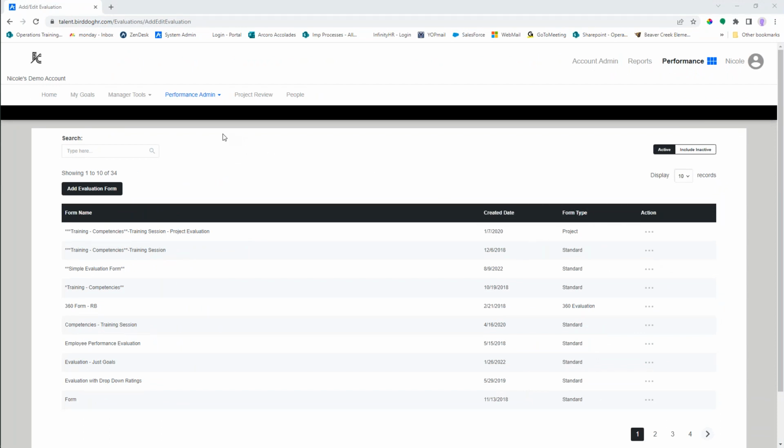So let's talk about evaluation forms. A couple of different things here, just in general. Keep in mind that you can create a new form from scratch. You can also copy a form. Those are the two ways that you can create one. I typically suggest to people that they try and copy as many things as they can. You can copy at the evaluation form level, and you can also copy at the question level.